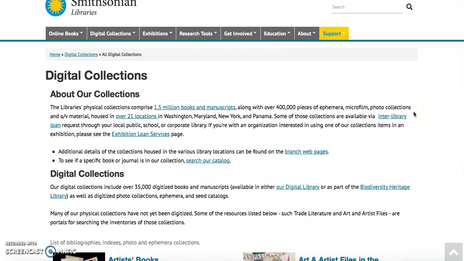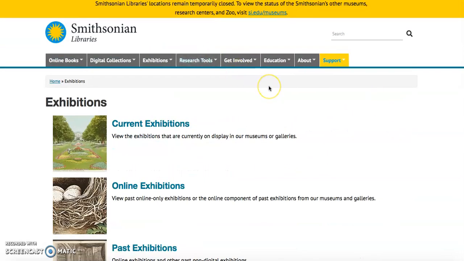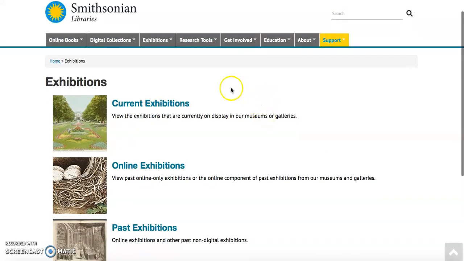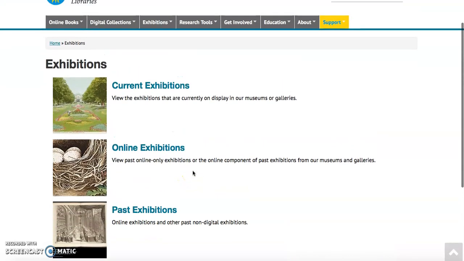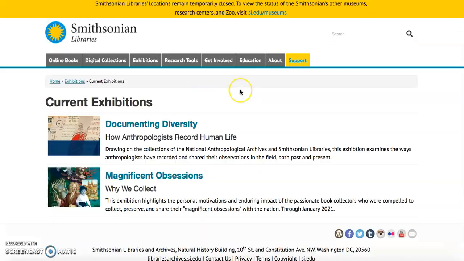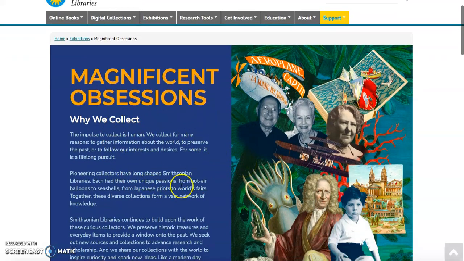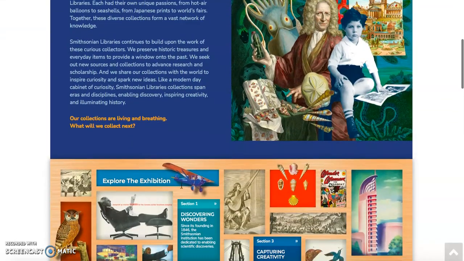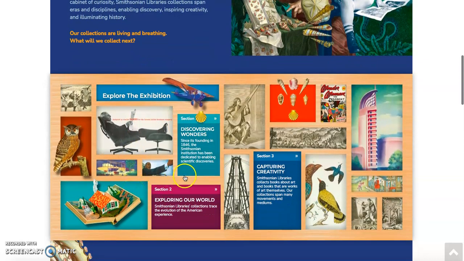individually. And then finally, their exhibition section, which is actually my favorite section of the digital library. You can look through current exhibitions, online only exhibitions, and past exhibitions. One of my favorites is what is currently on display, and that's called the Magnificent Obsessions. They give you a little introductory blurb here, and then one of my favorite parts is that you can click through each portion of the exhibition as if you've immersed yourself in the exhibition.